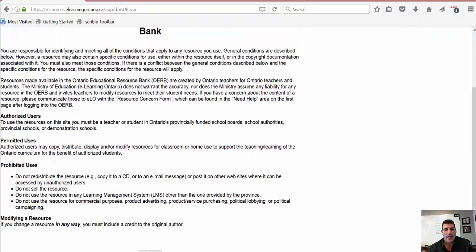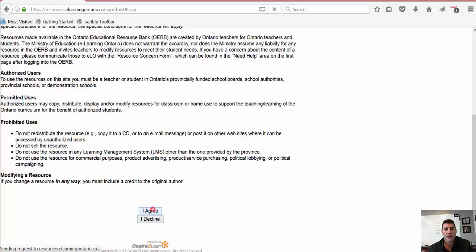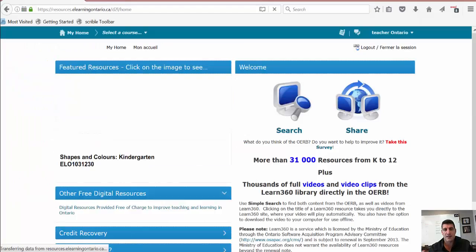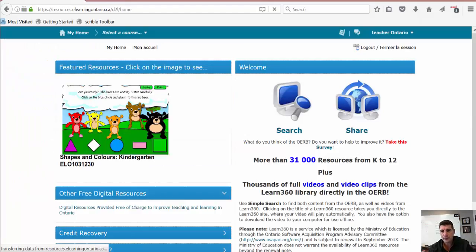And once you sign in, you'll come to a page where they're asking you to accept their terms and conditions, and it's important to read what the permitted uses are. So authorized users may copy, distribute, display. This is important because within the course that most of you are taking with OECTA, we do talk about copyright and how much it matters. So this is giving you some license to use their material.